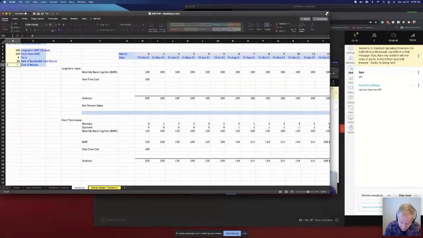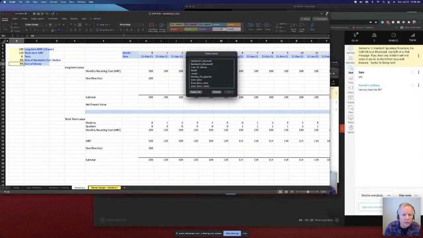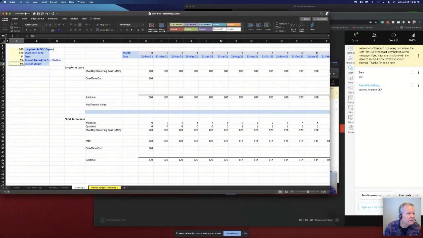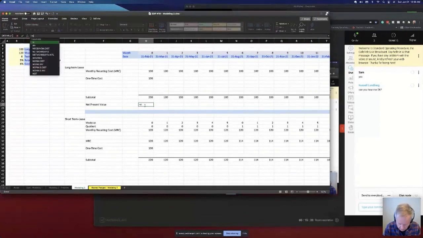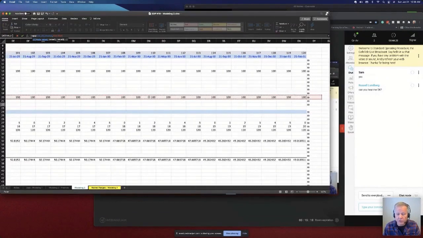And probably 6% a year is an okay amount. Do I already have a cost of money? I do. Okay, there's the cost of money. And our net present value function, NPV, is the cost of money and then all the terms, all the things we spent. So right there, that's the array of values.